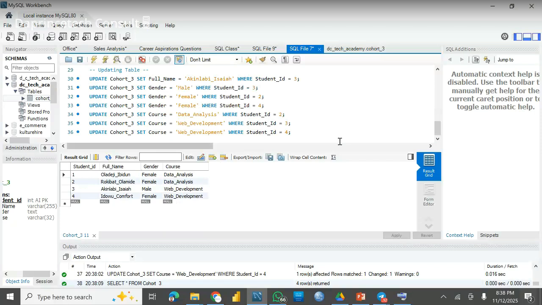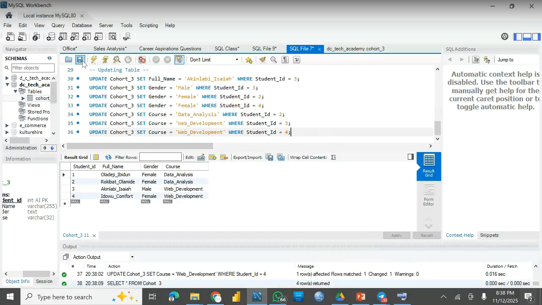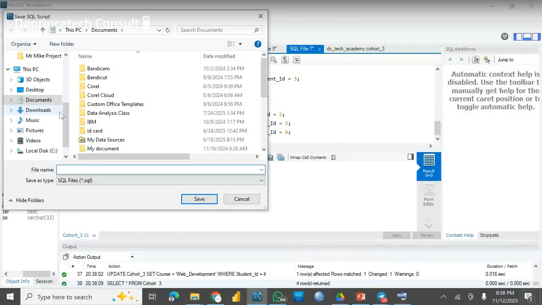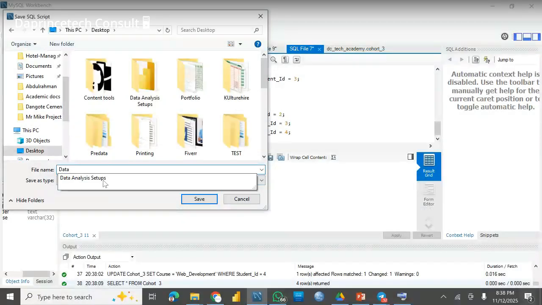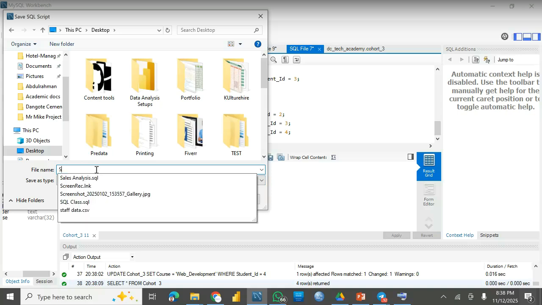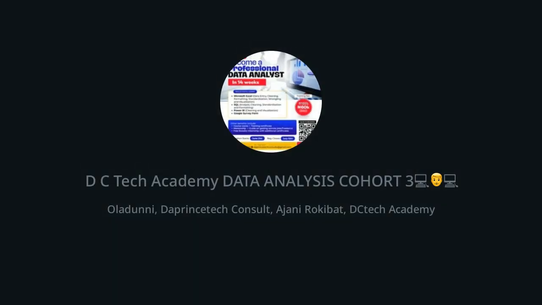So we've done a lot. When you are done, you can save, though it automatically saves, or you save the script to a file. Where did I want to save? You press save or control S and put it anywhere you want. So we have, let's say, SQL class for 3. You save. You can see we've saved. So that is how we run updating of a table.